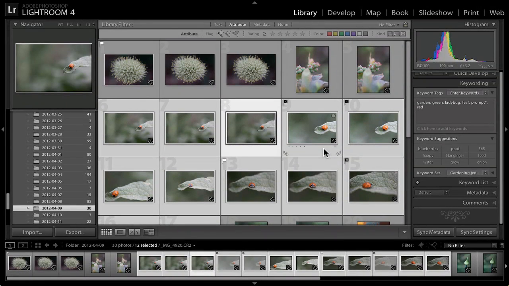Those are my two key steps after import. I want to flag them for reject, select my photo of the day, and then add in my keywords. There is more to do in the library module. It's a module I spend a lot of time in. We'll cover a few more things to do in this module in our next video.